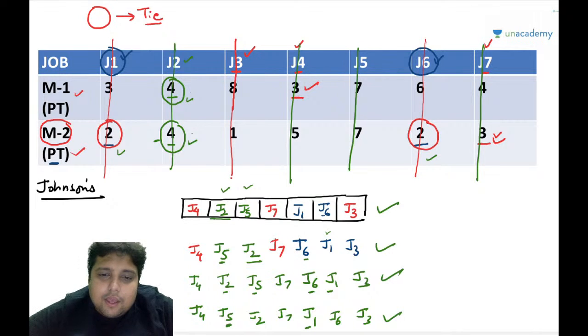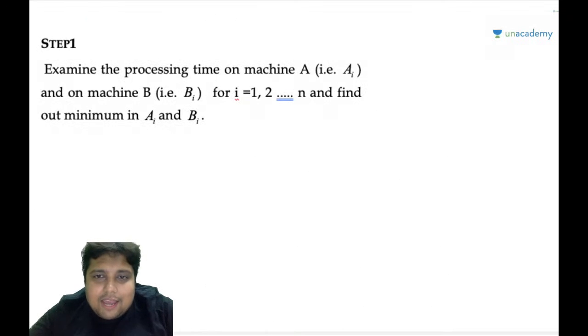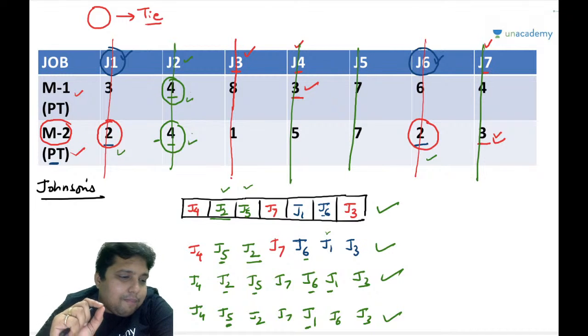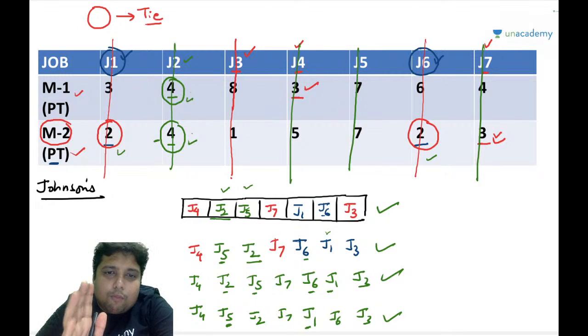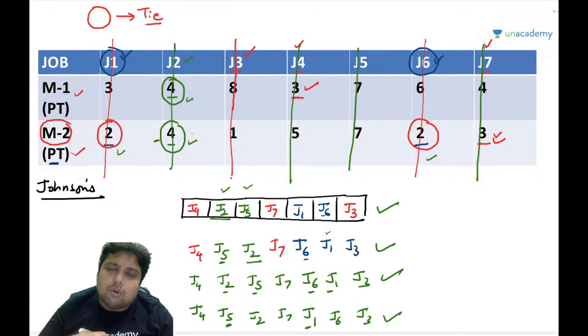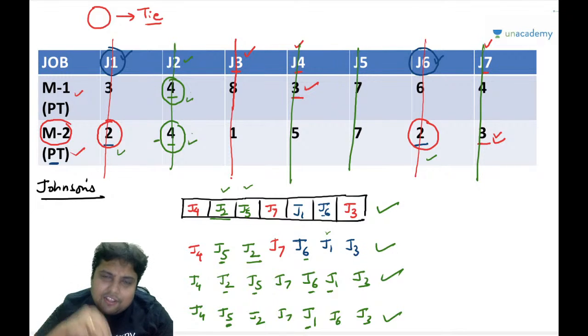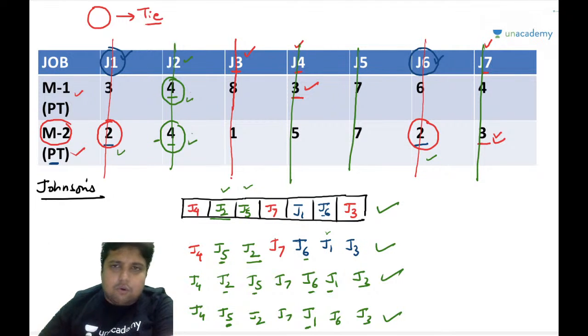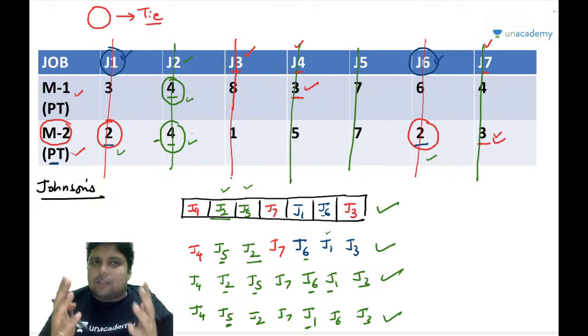What is there in the textbook, I have also noted down here step by step, and I will be showing that to you. No need to worry about that. Whatever method I have told you here, I have written those methods in these slides. But just simply understand what Johnson's algorithm is. It simply says that spot the minimum value, and if the minimum value is on machine 2 for a particular job, do that job at the very last. And if that minimum value is on the first machine, do that job first of all, in the front. Just by keeping this in mind, we have to find the sequence.